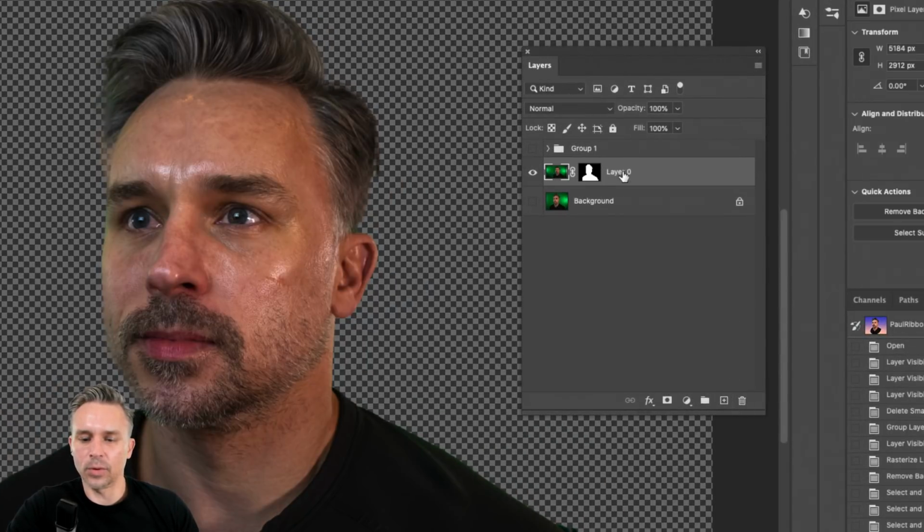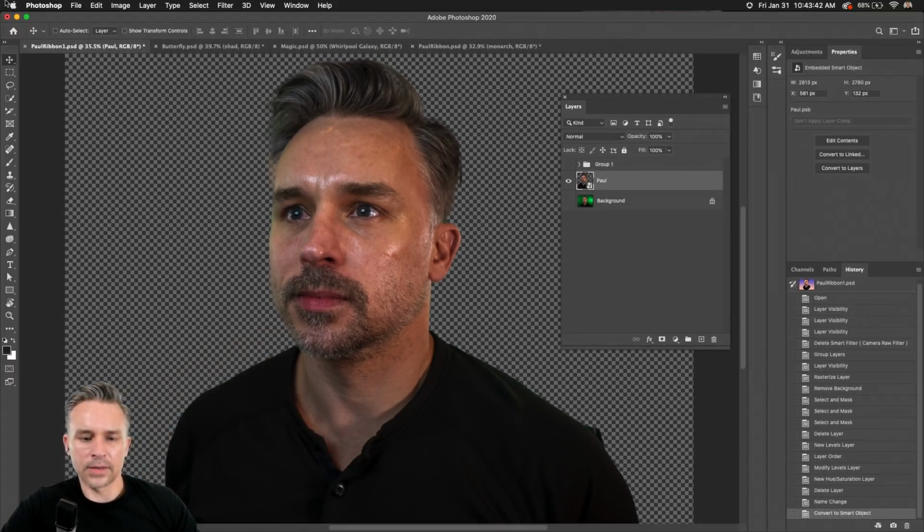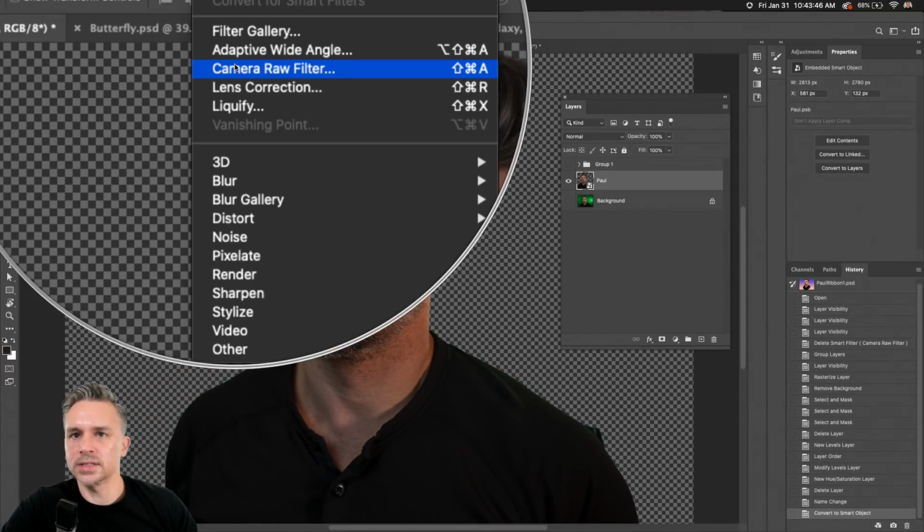So for this image, we'll turn this into a smart object. Now that it's a smart object, I'll typically use the Camera Raw filter because this is the easiest thing to do.